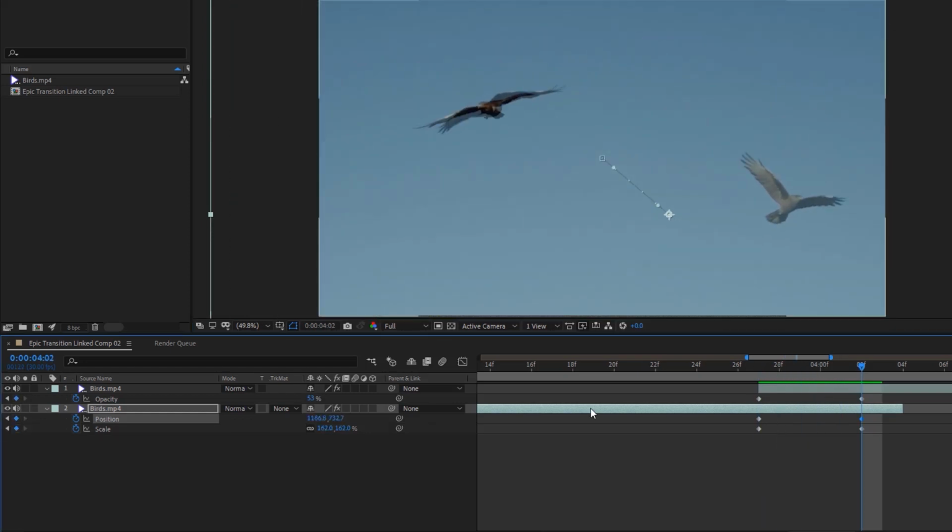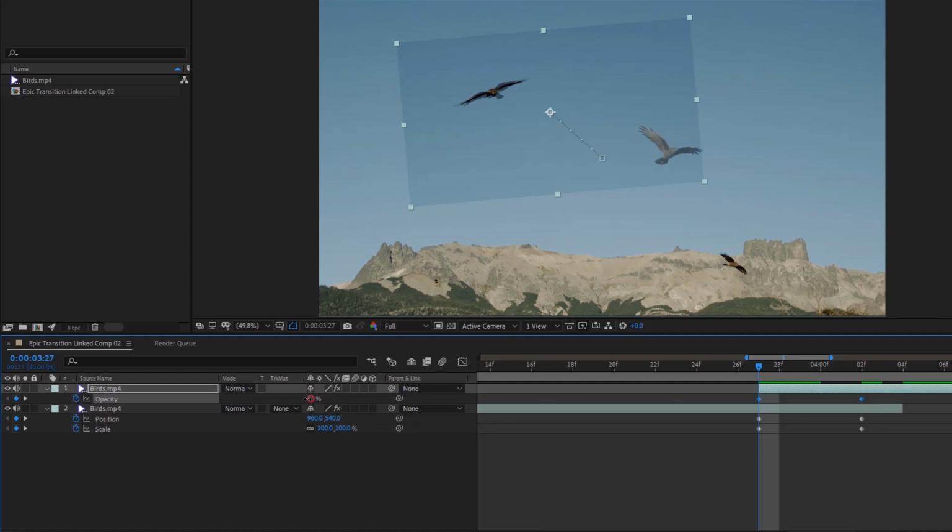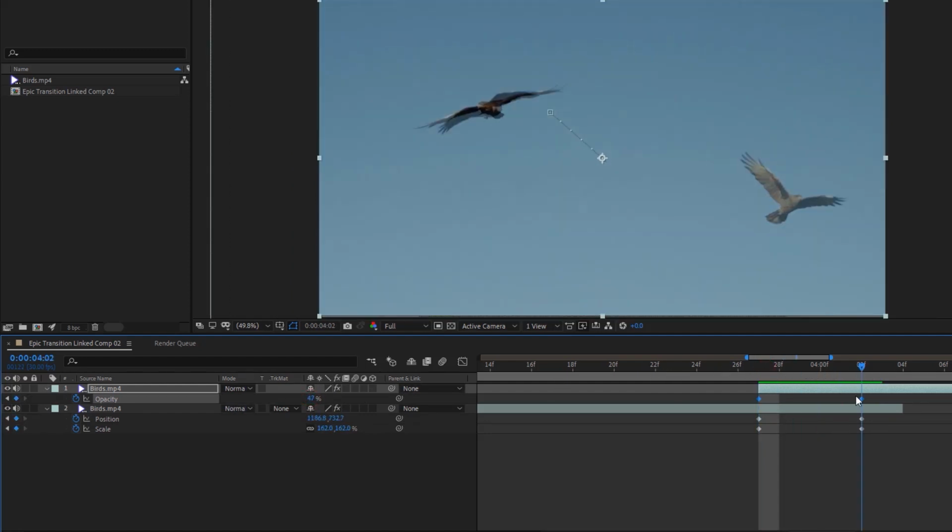Then set the last keyframe opacity to 100 and the first keyframe opacity to 0. And now turn on motion blur, so it will look more natural.